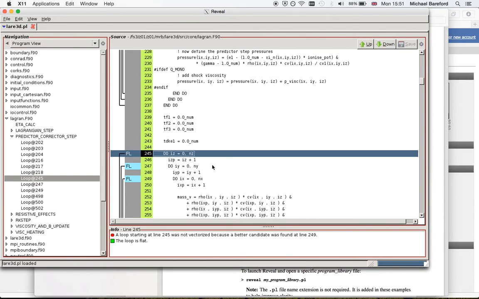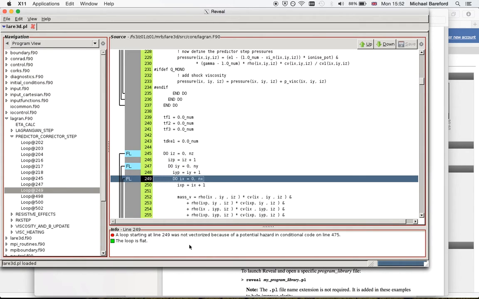I'm going to scroll down to a particular part of this subroutine, which is here. Now this is a set of nested loops, one for each dimension, and you can see in the info window it tells me that a particular loop couldn't be vectorized because a better candidate was found at line 249. But when we go to line 249, that says that this loop in the x dimension now couldn't be vectorized because of a potential hazard in conditional code on line 475. So this may be an improvement we can make right away and make the code run faster.